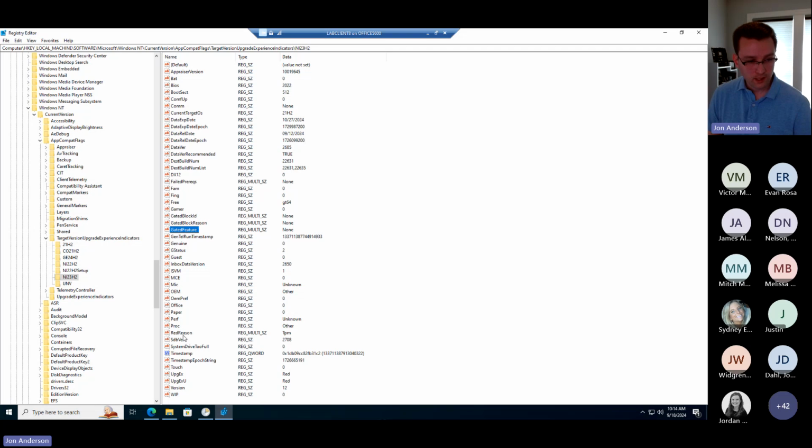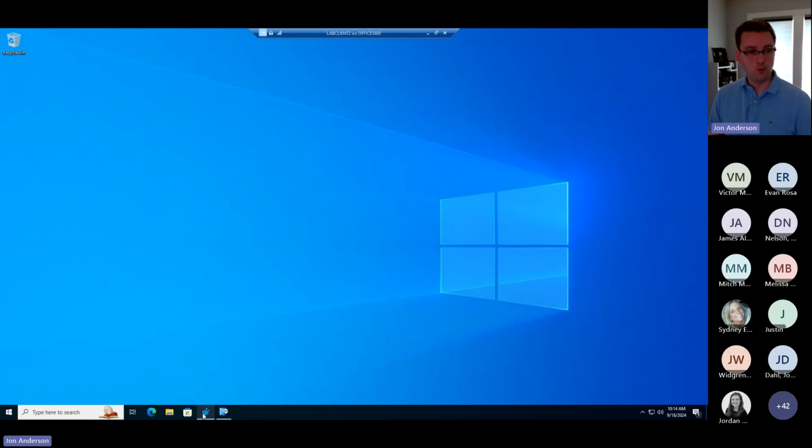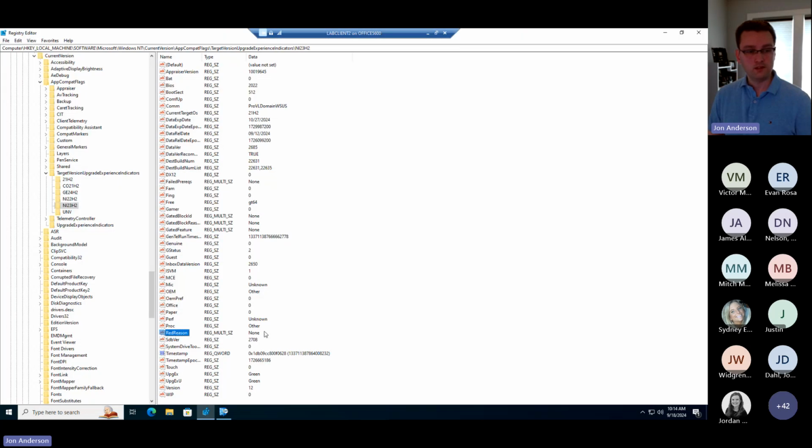But the main thing you'll want to look at is this RedReason key. So this device is incompatible because it doesn't have a TPM. So the RedReason is TPM. But then I've got another device here that is capable. So the RedReason is none, meaning it's able to go to that feature update. So if you have a third-party tool that you want to inventory these settings with, this is the registry location to look at.